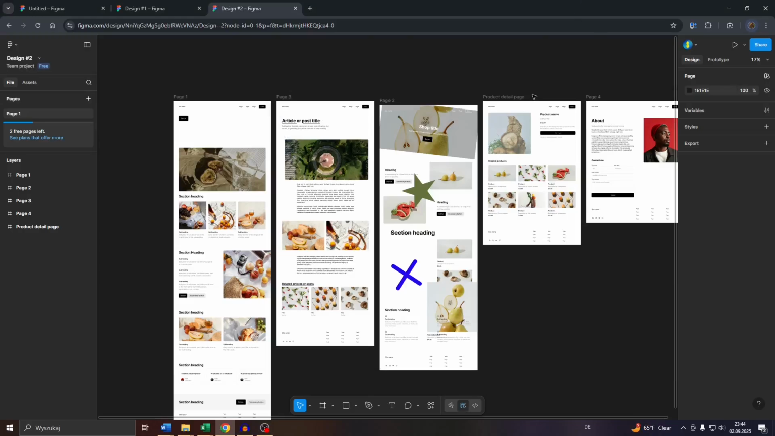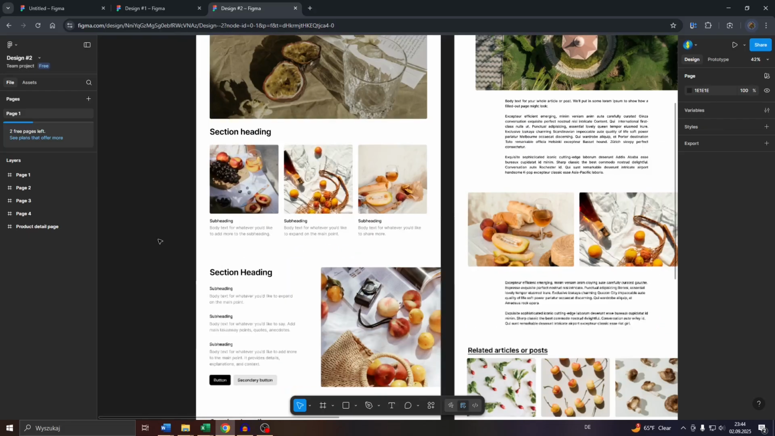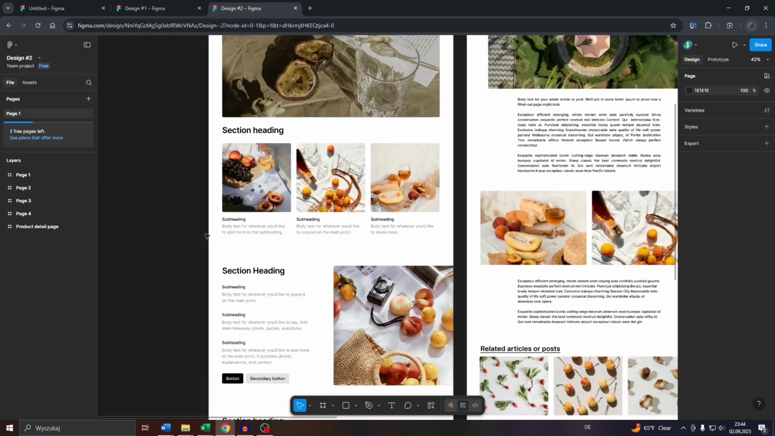Hey guys, what's up? In this tutorial we're going to teach you how you can change all fonts in your design on Figma. So let us get started right away.